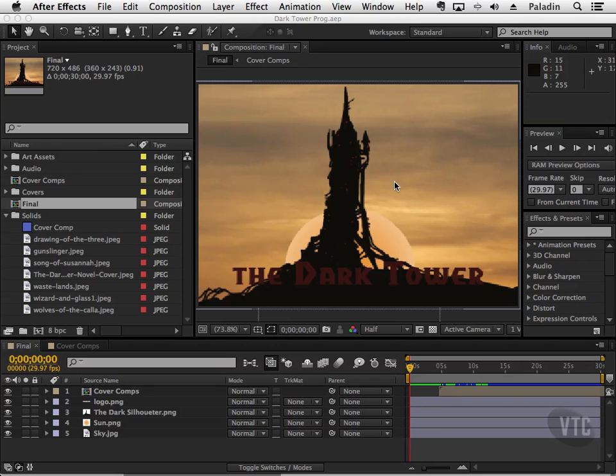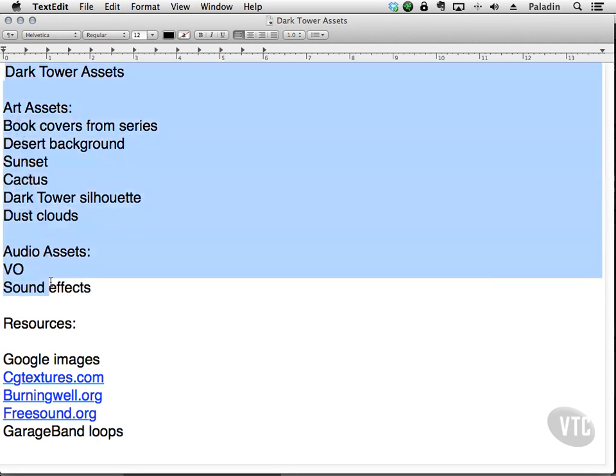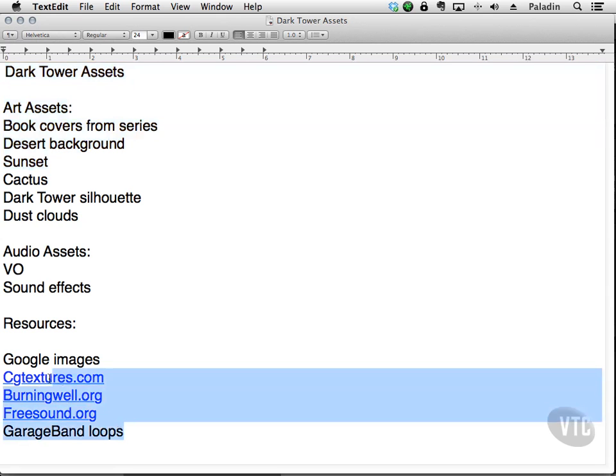It's simply a promotion. And what we're going to do is talk about, first of all, the things that we need to create this, from the assets that we're going to need. In other words, the artwork, the audio, the resources where you can find these things, and even a place you can go to maybe make music. So if you want to make music, you can use GarageBand and other applications like Fruity Loops, that kind of stuff.